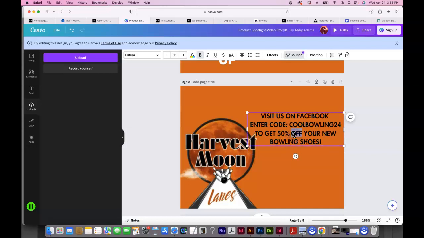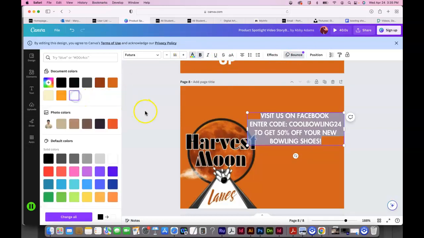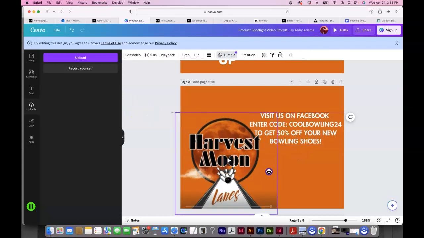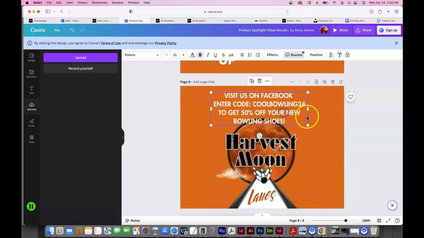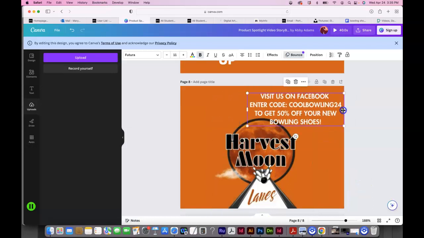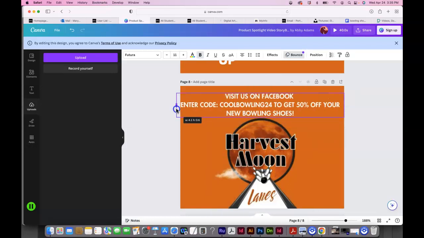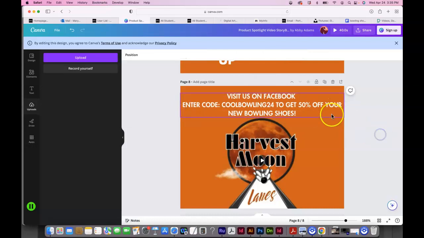This could be white because the black looks fine, but I think the white looks better on this. This could maybe be centered, and this could probably be maybe on fewer lines. Let's see. Visit us, Facebook. Enter code. Cool bowling 20. So this could be.